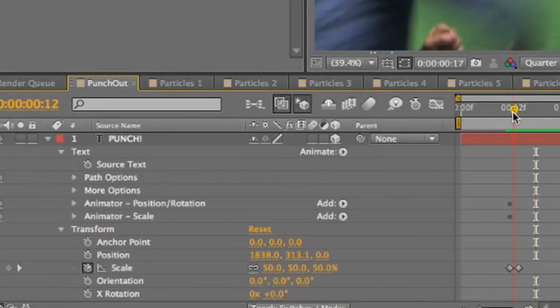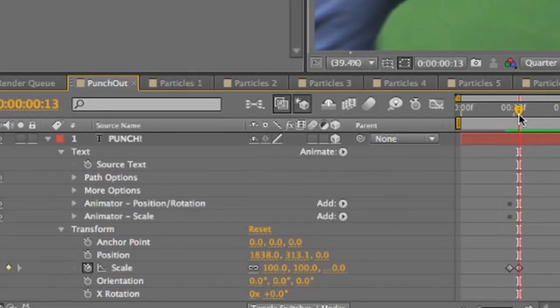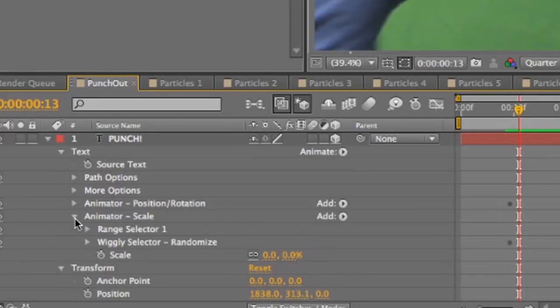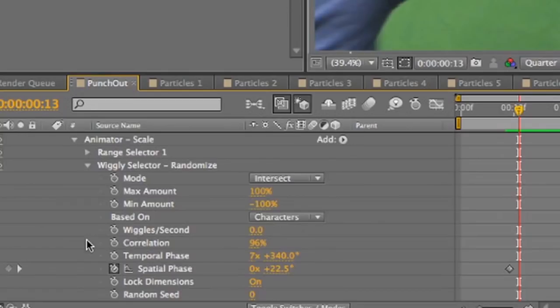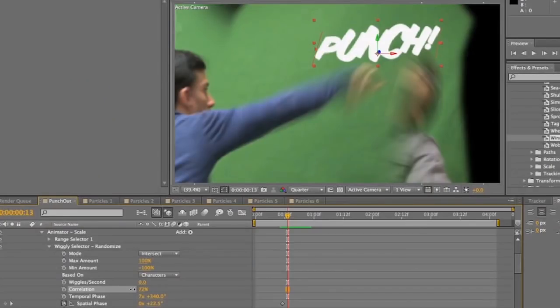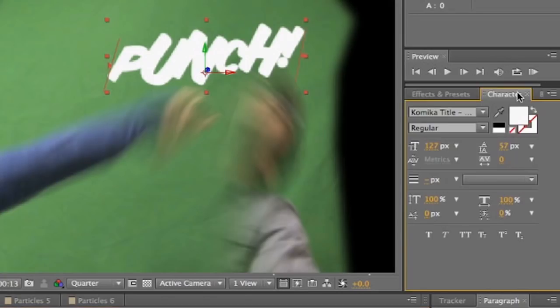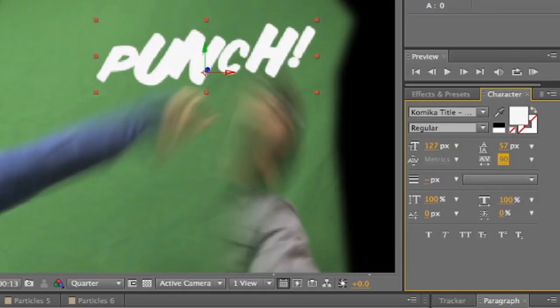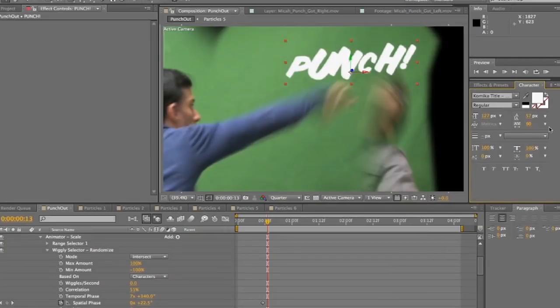Then once that's done, we're going to do some trickery here. Open up text, and then go to animator scale, then wiggly selector, randomize, and we're going to take correlation and turn that down a bit, and that's going to add a little bit of chaos to the scaling of our letters, which I think looks really, really cool. And then we can mess with the kerning of the text as well, so there's more space in between. And so that looks pretty dang cool.